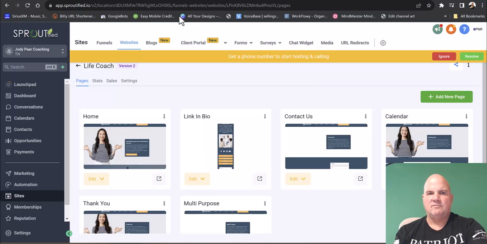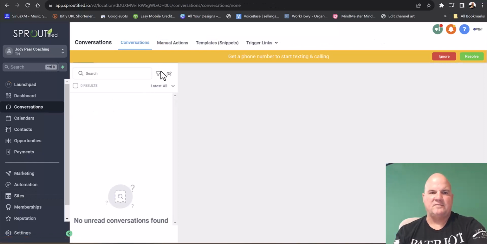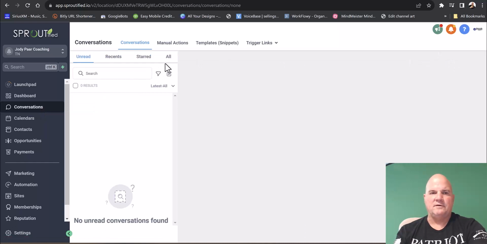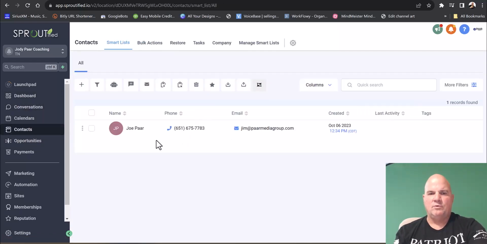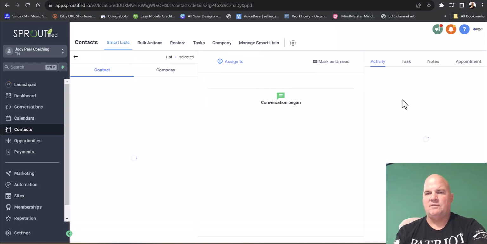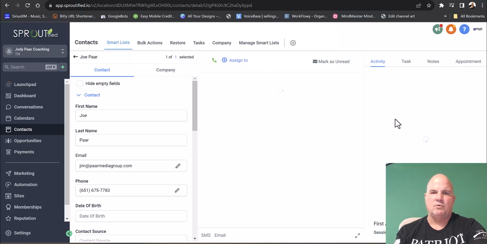A couple of other things, all your conversations via text, via email are going to be coming in under conversations here. And so we don't have any right now because we didn't create any conversations yet. But if we responded to that individual that did that calendar booking appointment, we could see that in there. But if we go under contacts here, we'll be able to see this individual. We can click on them, and then we can see everything that they've done activity-wise here.